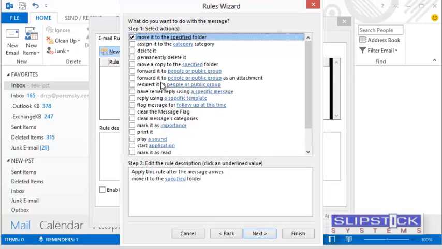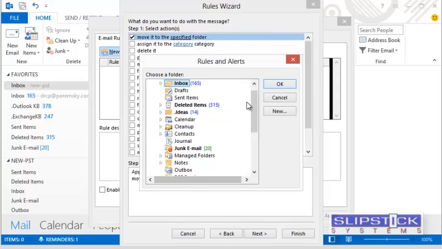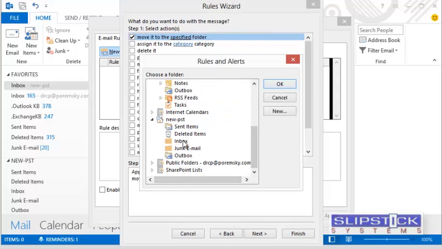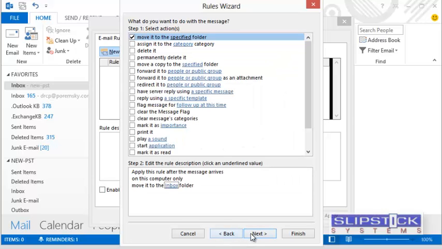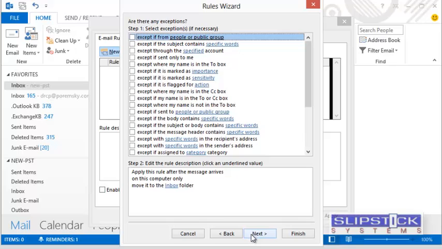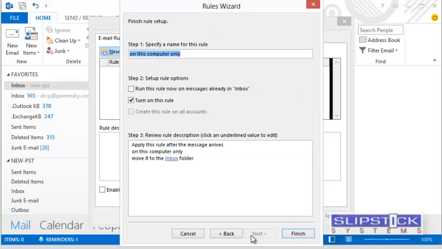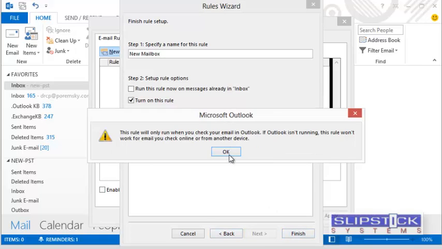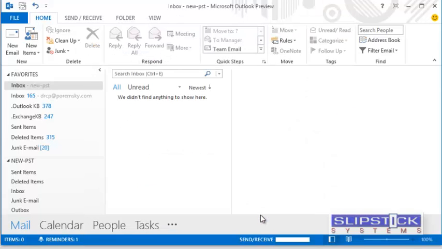Choose Move to a specified folder, and select the inbox from the folder you added to your profile. Click OK, and complete your rule. Return to Outlook, and now when you receive new messages, they'll be delivered into your PST file.